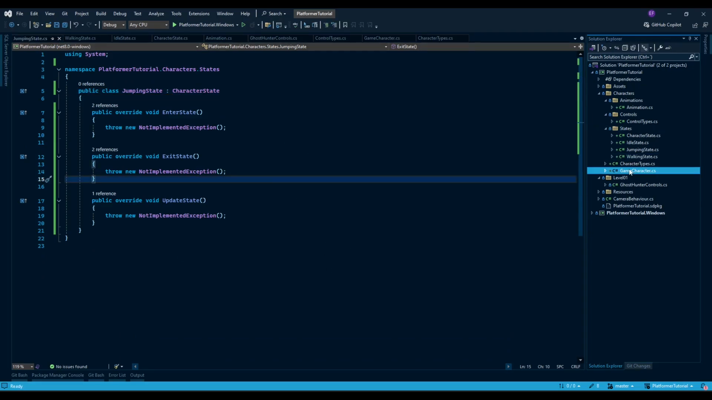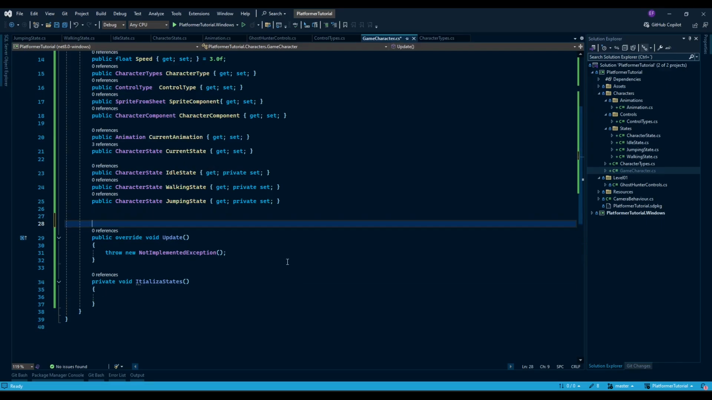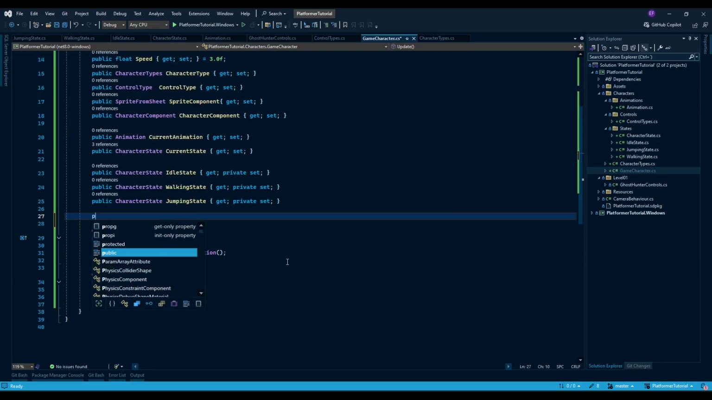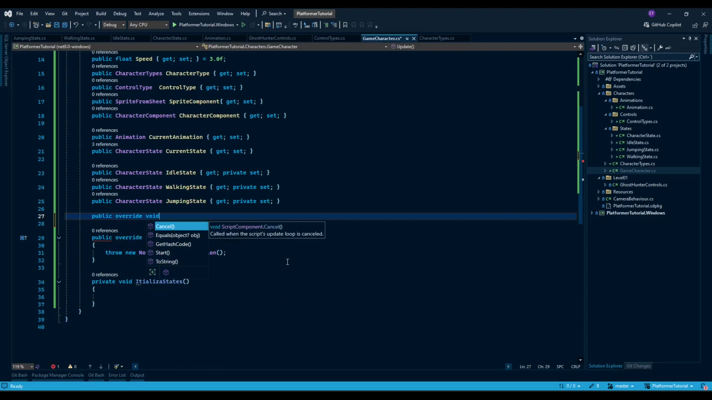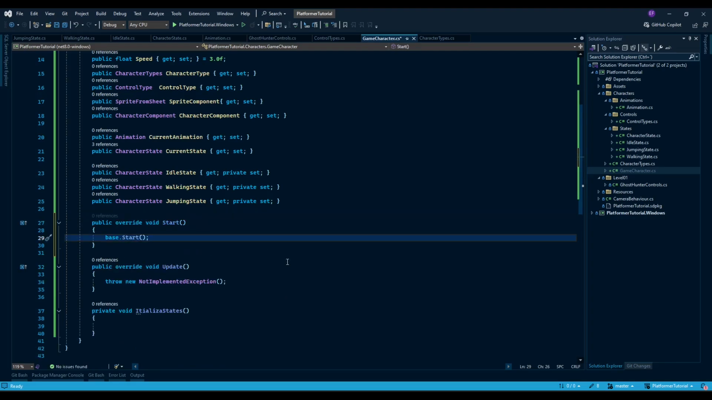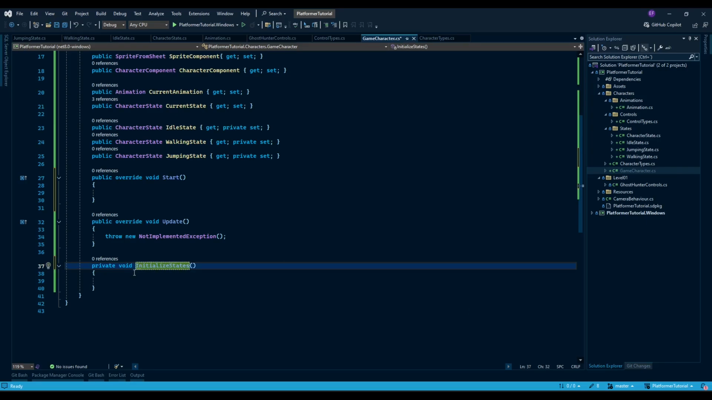So let's continue. Let's go back to our character state, and now we can initialize the states, and this will be initialized in the starting method. So let's create the start method just so we don't forget. So public override void, and here it is, the start method, and we can delete this here. And let's continue to our initialize states, and there it is. So now we can initialize our state.